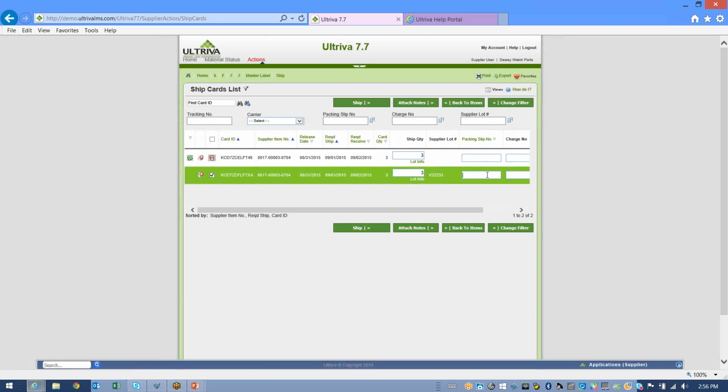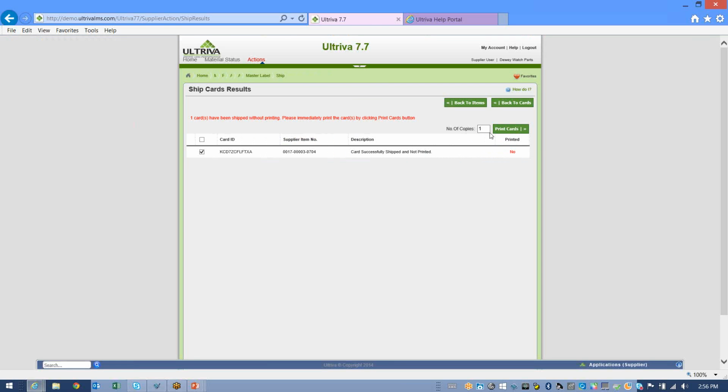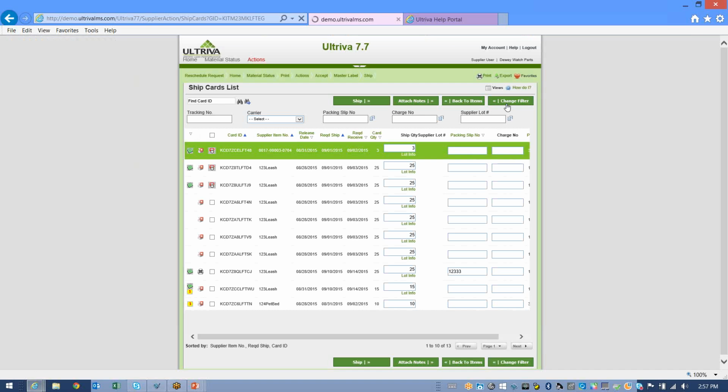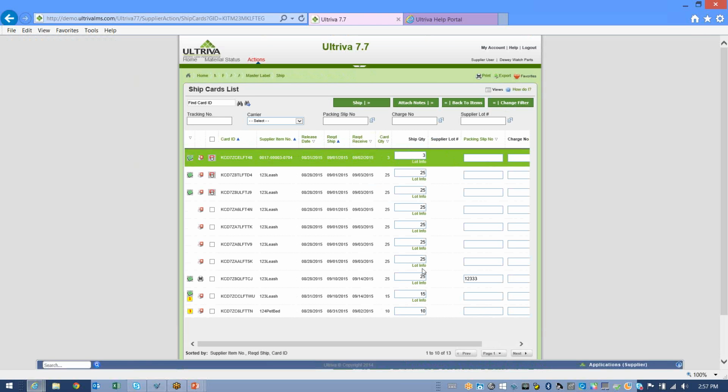If we needed to enter in a packing slip number, we could do that. And then we go ahead and do ship. And it tells us it's shipped but not printed yet. I'm going to click back to cards here. We're going to maybe ship a couple more things. I'll show you some other details here.